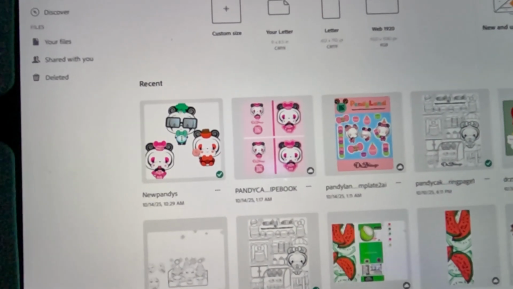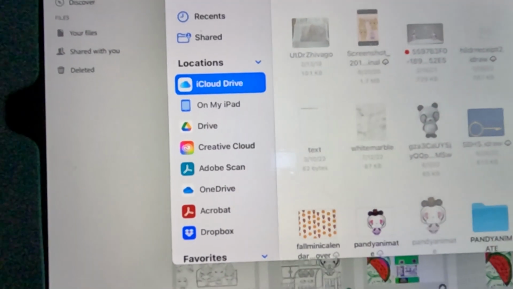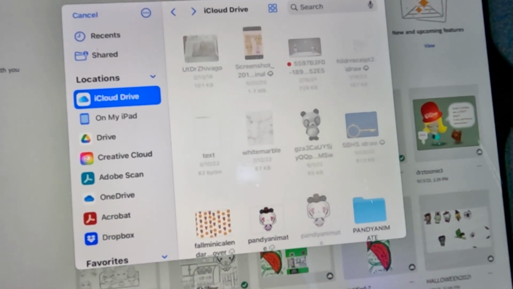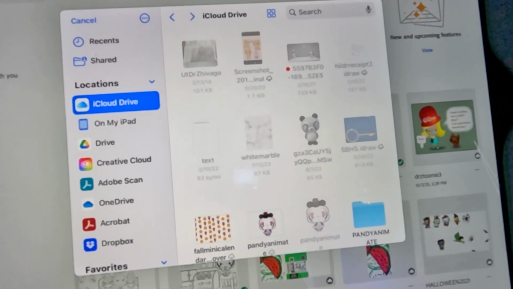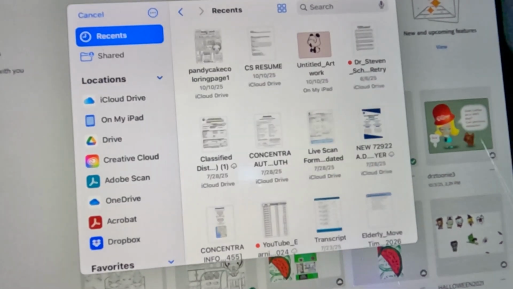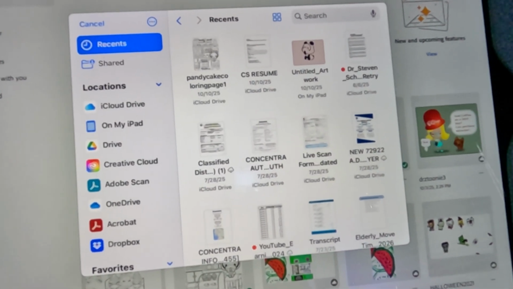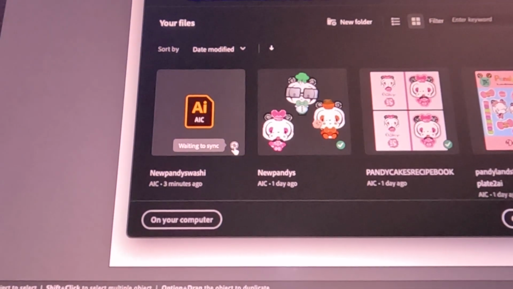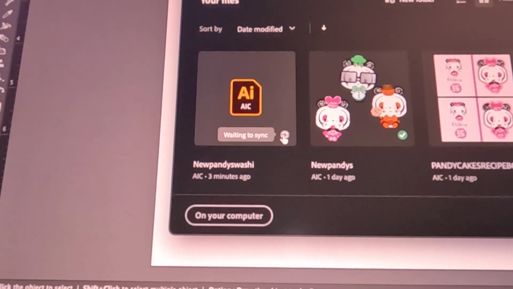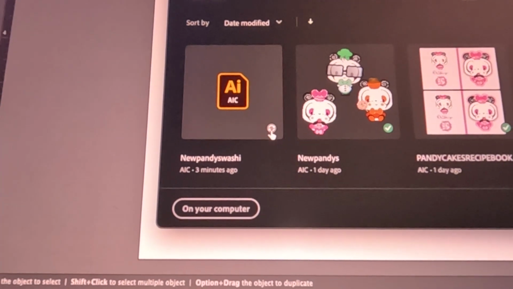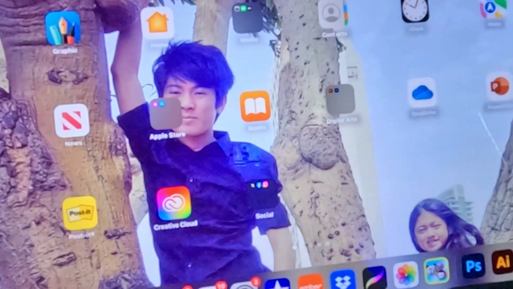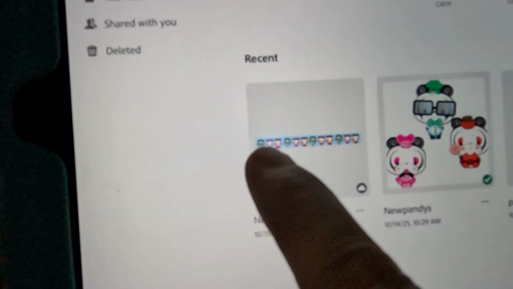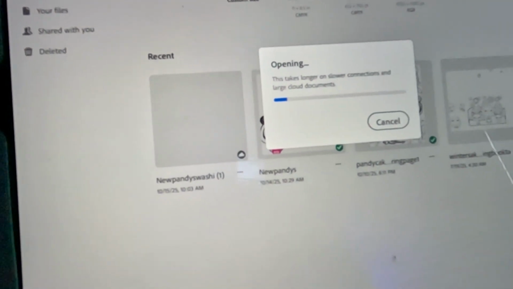It's thinking. I can see it. It takes a while. It's not instant. I'll press recents. And let's just see. It says waiting to sync 3 minutes ago. Do I have to manually do it? Okay, let's go ahead and see. Yay, there it is. Then you click on it and it will open up.